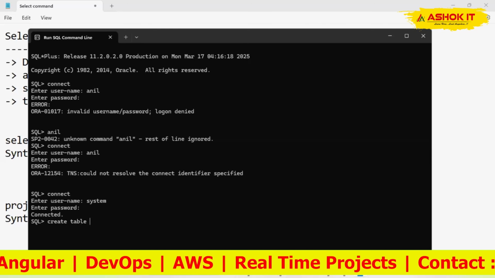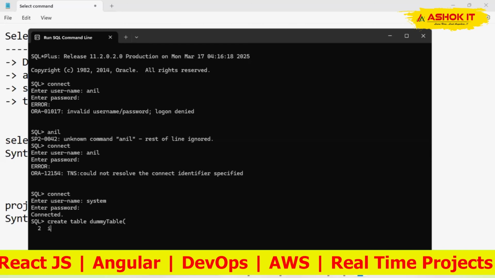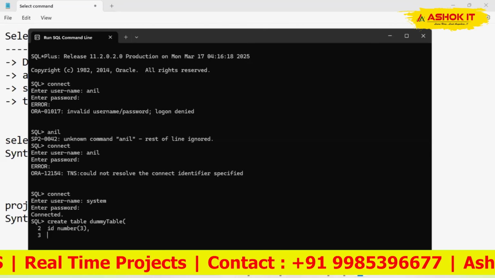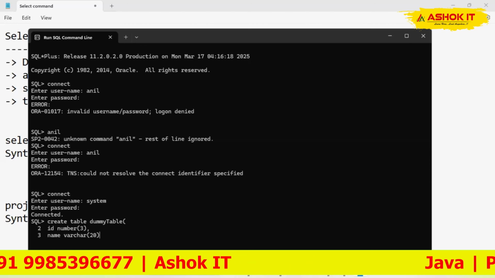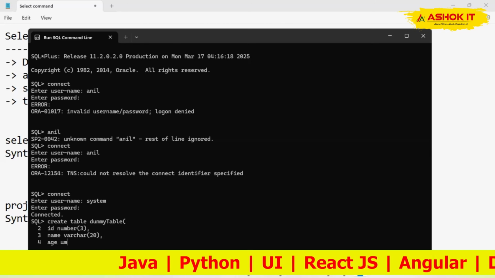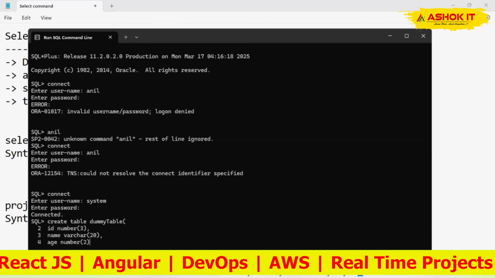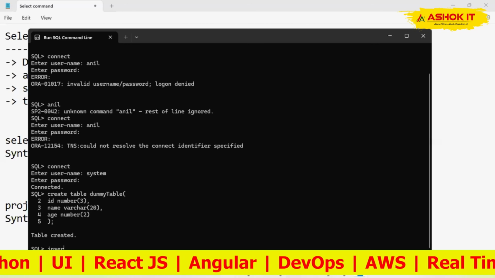The table name is dummy table. Provide the ID, which is a number with length 3, name varchar of 20, and age, which is also a number. Table created. Let's insert the data.